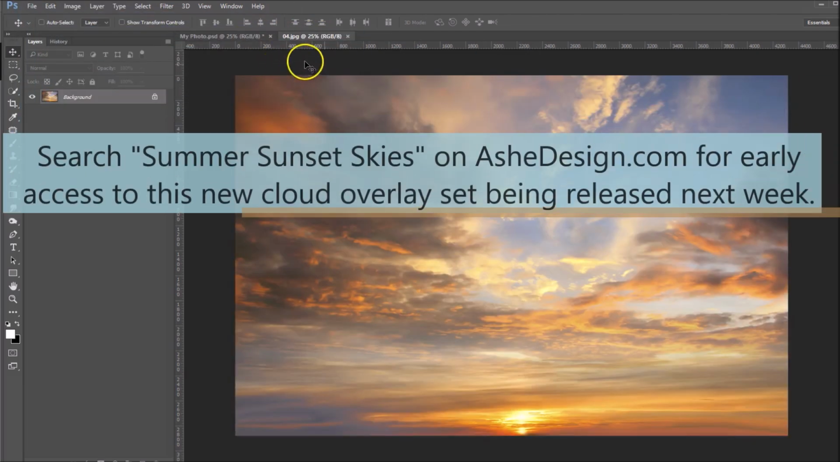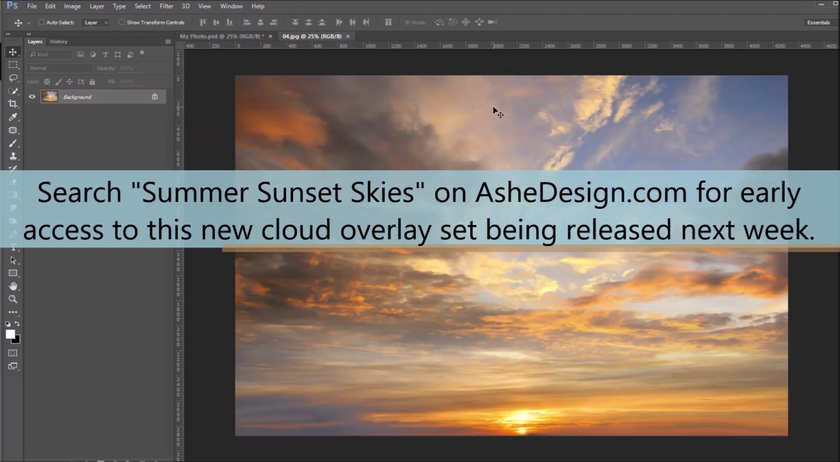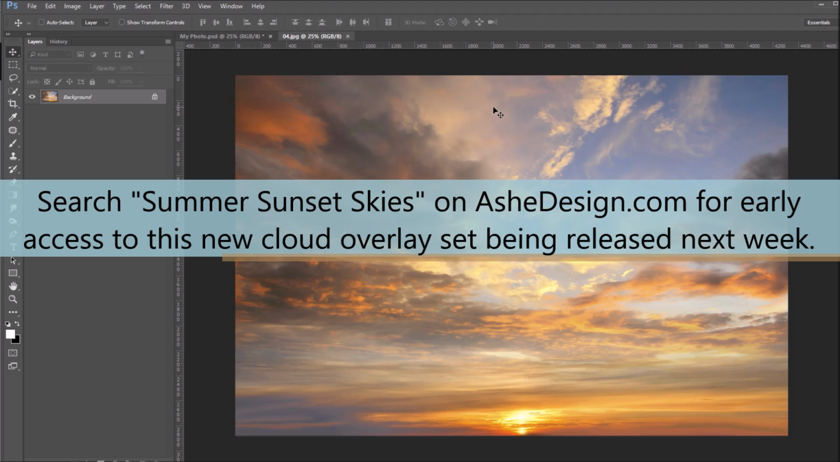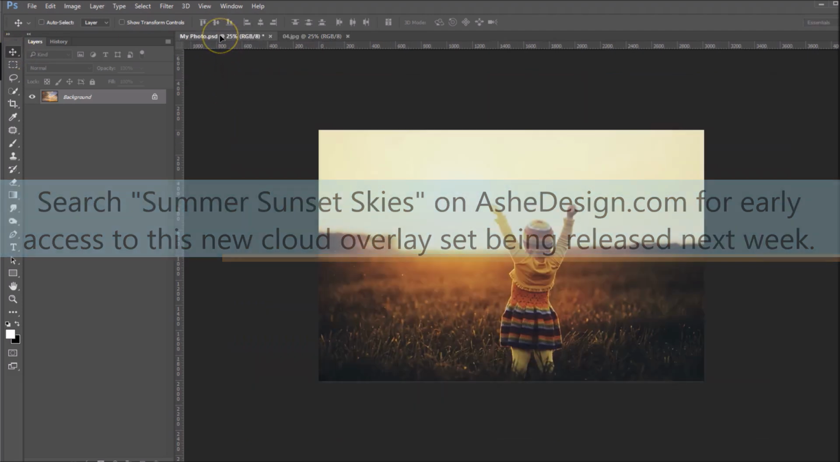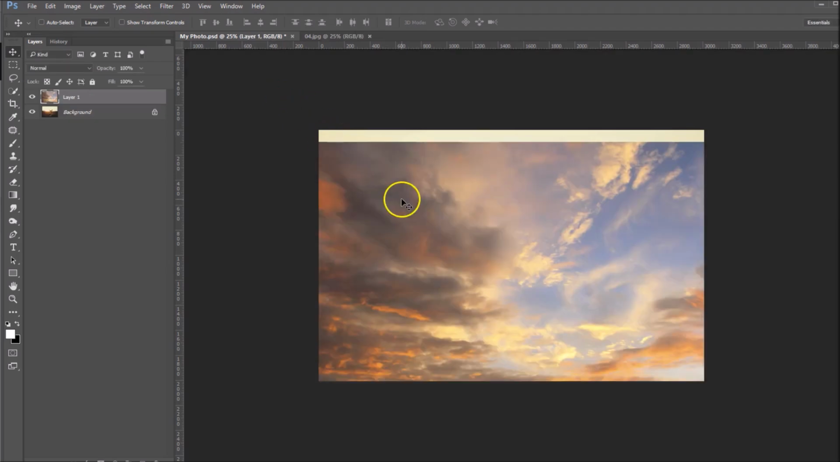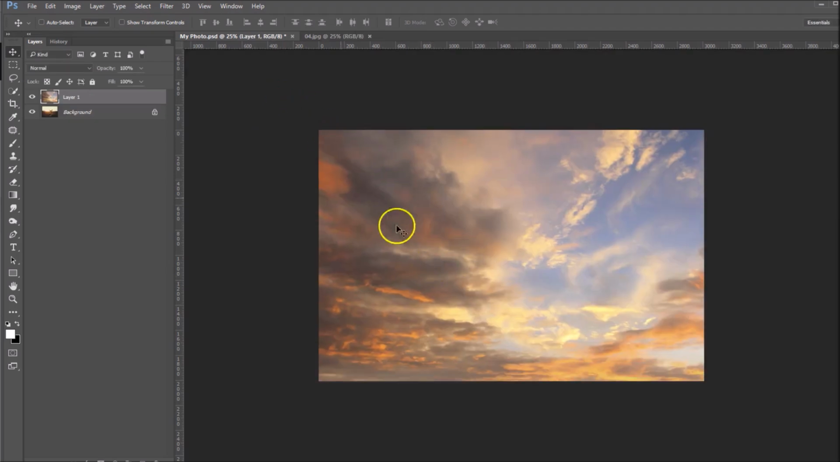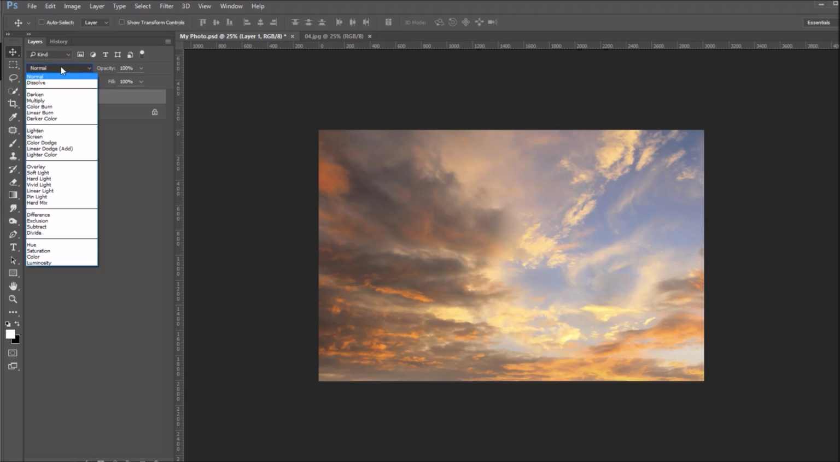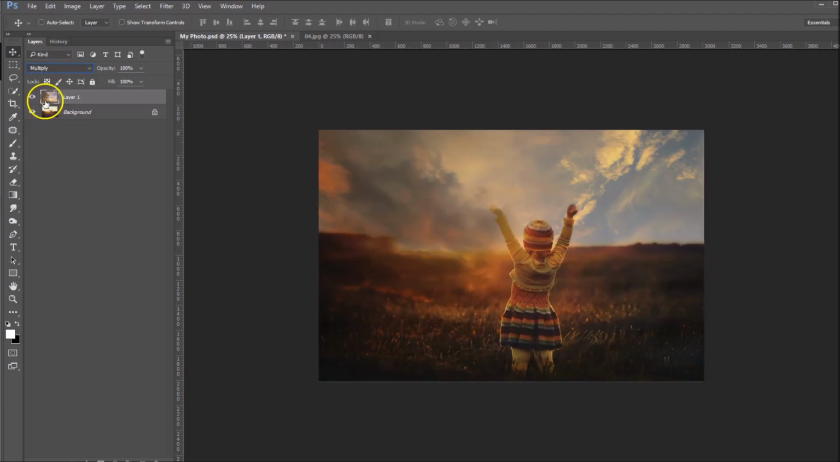I've got a sky open, and this is one from our new cloud overlay set called Sunset Skies. So I've got my move tool selected. I'm going to drag from here, drag up to my photo tab, come back down to my canvas, and let it drop on. You can see it's much bigger than my image area.